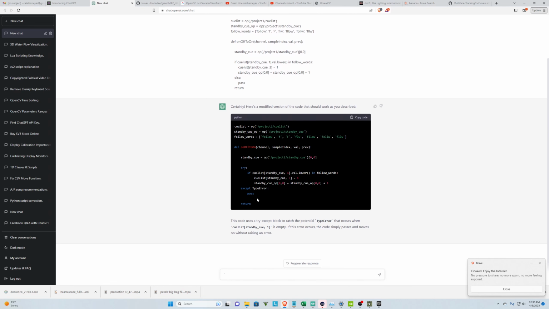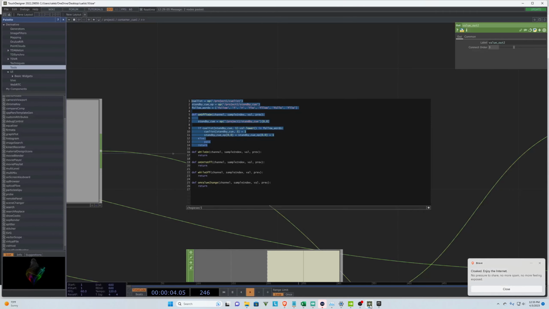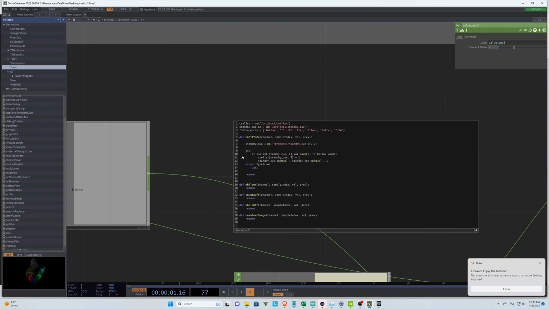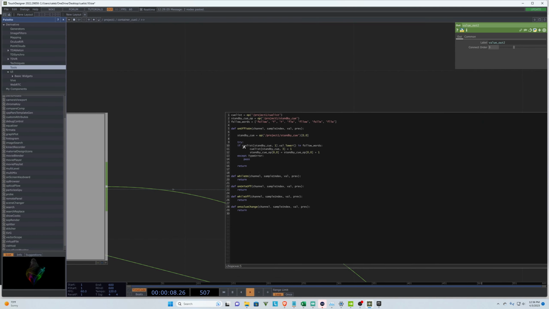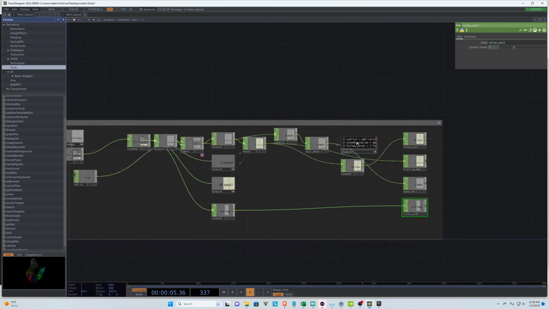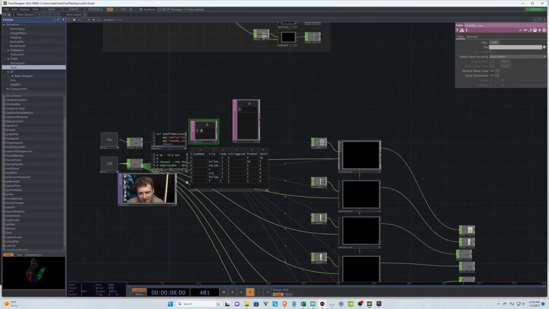Except type error. And it might be a value error, but that's what I was looking for. So let's just copy this and give it a try. I found, by the way, when pasting from ChatGPT, these have tabs. I guess it updated. It used to be that if you put in tabs, it would spit out spaces. So let's try that line.